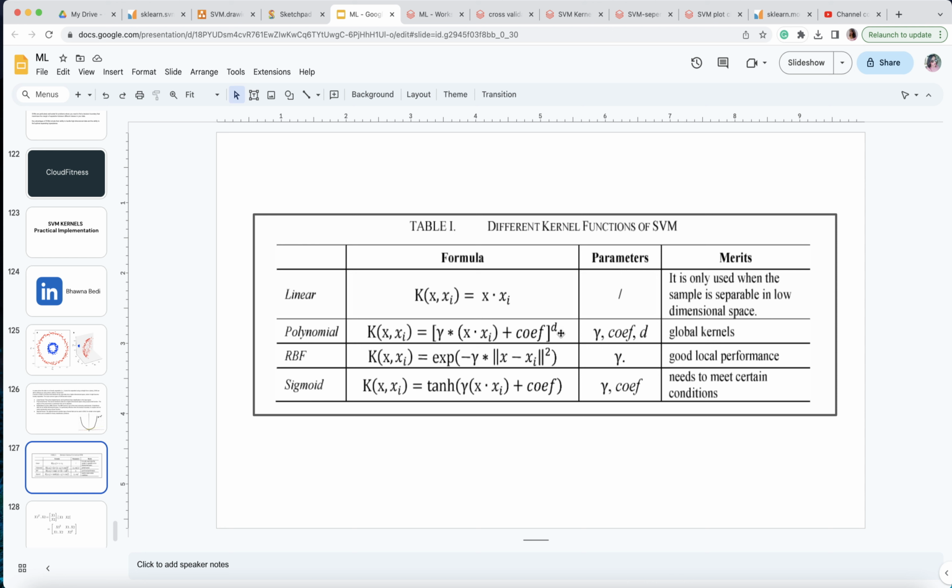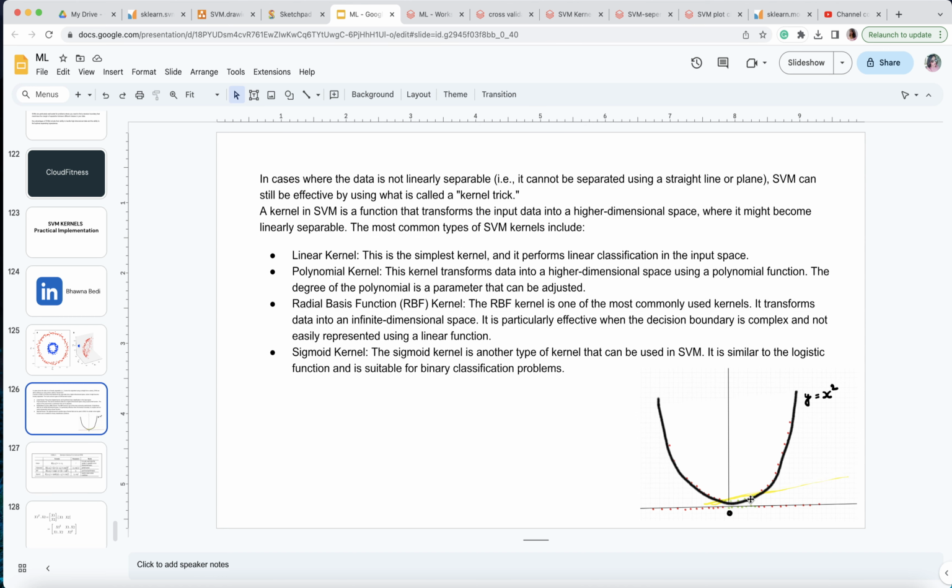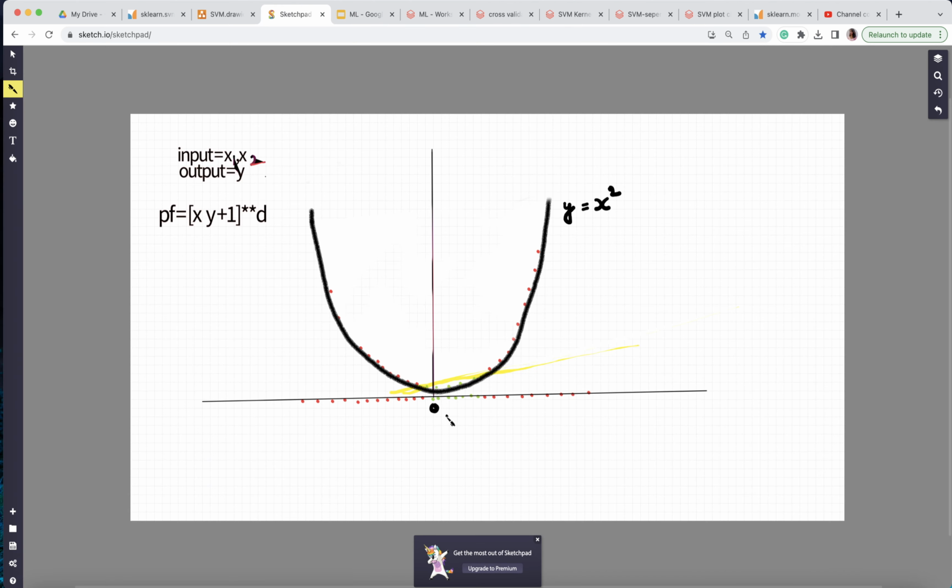But the thing you need to understand is that for the polynomial, there is the coefficient and this d, where d is nothing but the dimension. So if you are defining the dimension as 4, 3, or 5 dimensions, that is the dimension. Now this is gamma. What is this gamma? If I go back to this diagram, here I have said y equals x square. Now if you want to create more difference, you can multiply it by gamma, or by any value.